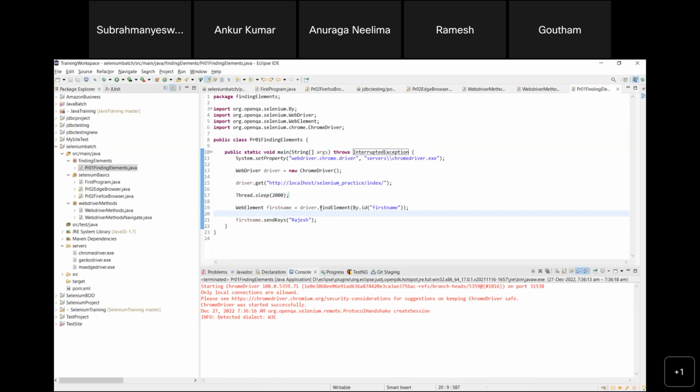So WebElement firstName is equal to driver dot find element method, which takes a By class method, which is By.id. Since we are trying to identify this element by id, By.id firstname. And then we have a method called sendKeys on the WebElement, which we use and enter this one.